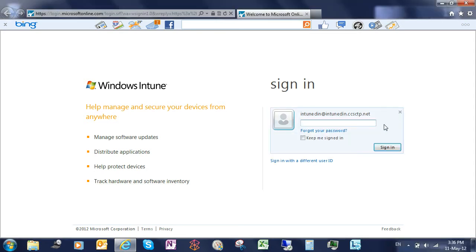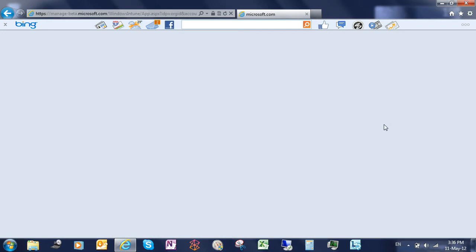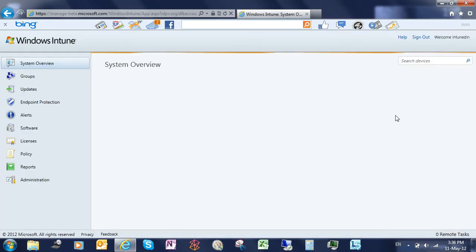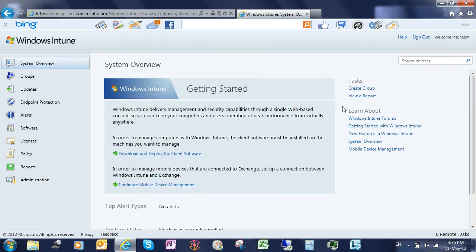So the first thing we need to do is type in to the portal, or in this case the administration console. I need to get the terminology correct. And this, like the previous version of Windows Intune, is based on Silverlight, where we can go through and get an idea of what's here just by exploring the user interface quite simply.